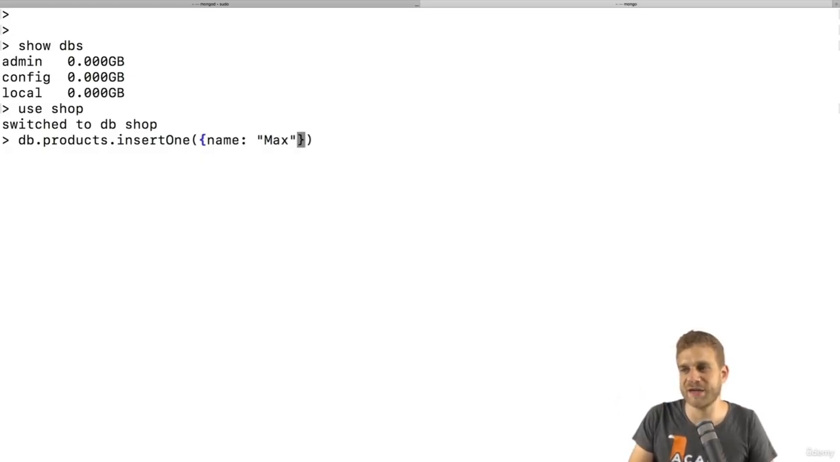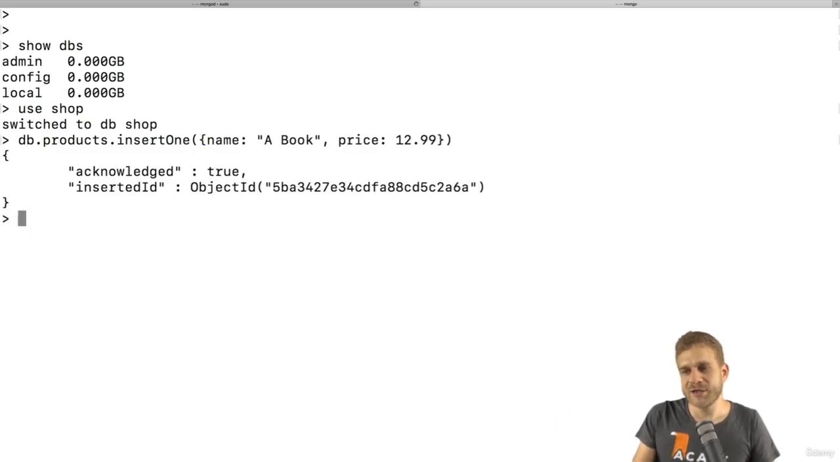Now we can add a second value by adding a comma, and then the age, 29. And now we will insert a document with the name and the age. However, for a product this doesn't make too much sense, so let's maybe name it a book, and then give it a price of $12.99. So if you now hit enter, you should get this output, which basically confirms that the data was inserted into the database and that MongoDB automatically generated a unique ID for it, which it returns you here.